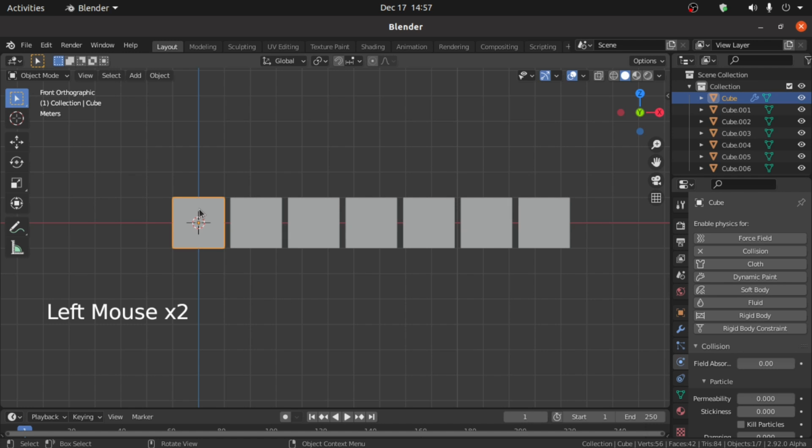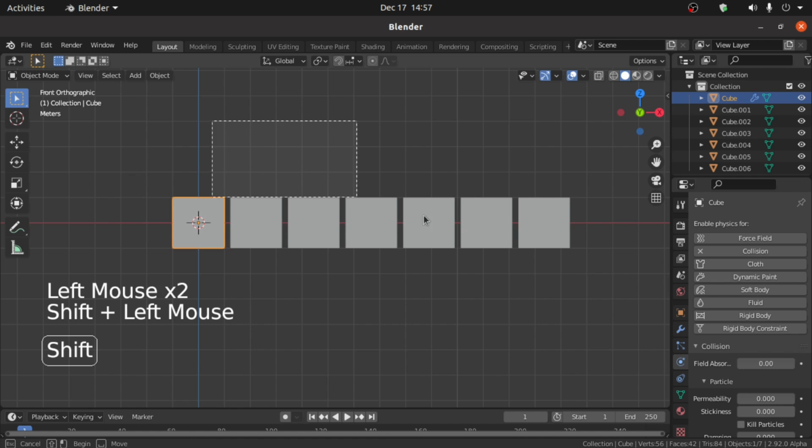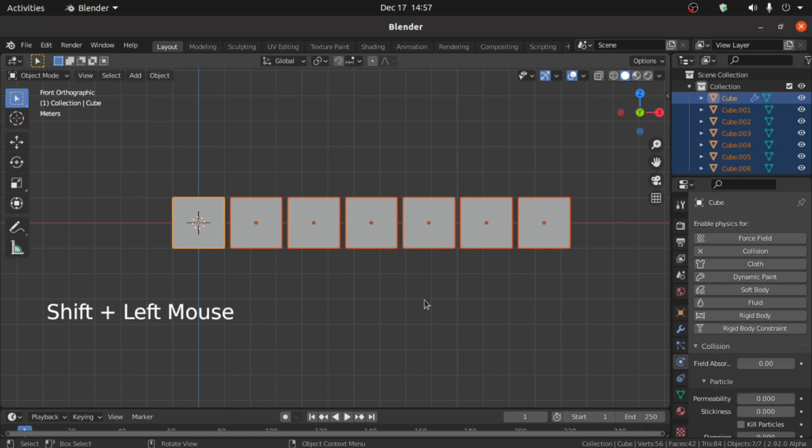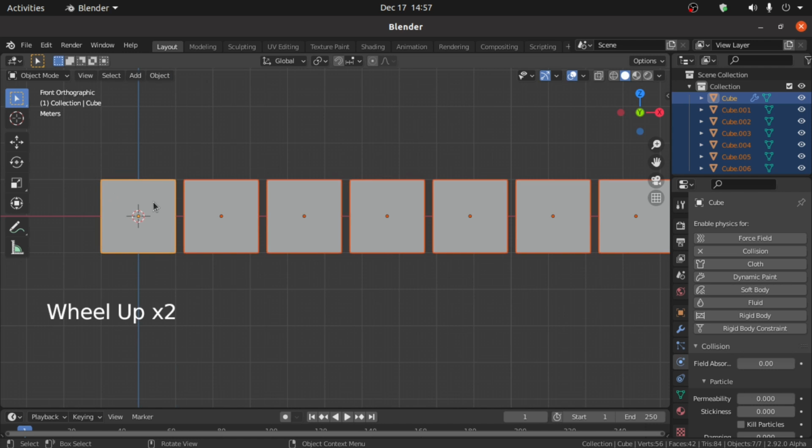First select this cube, holding Shift select all the objects like this. Make sure the physics object is the active object. Like on this cube, you can see it has a yellow boundary. It means it is the active object.